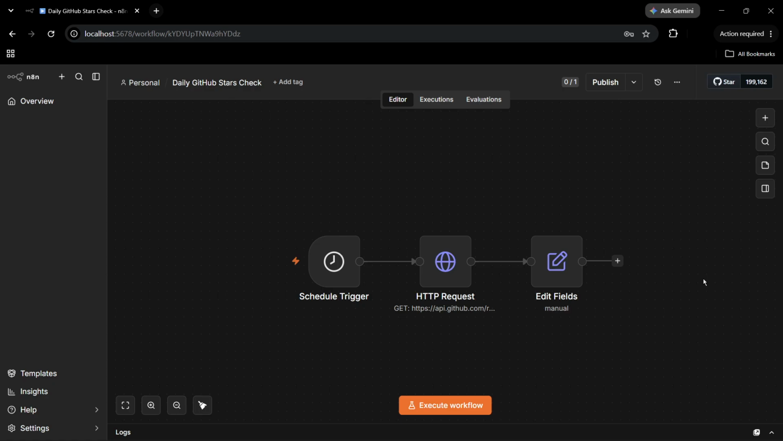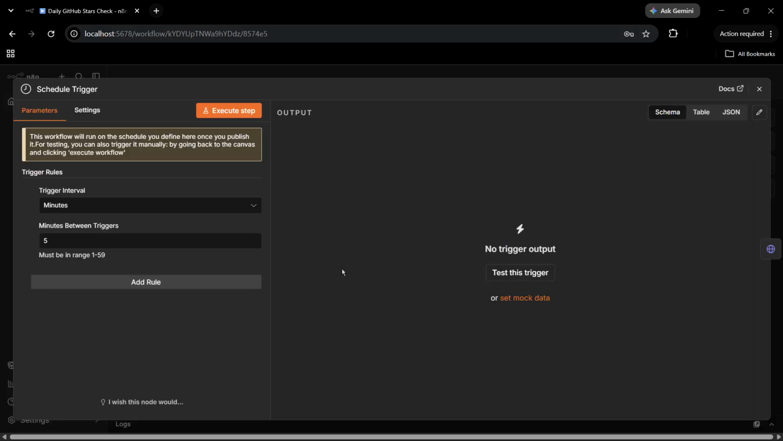So in this workflow, I have got three nodes. The first one is the schedule trigger. Let me show you how I set this up. This is one of the trigger nodes, so basically, it runs on a particular schedule. I have currently set the trigger interval as minutes and then the minutes between triggers as 5.